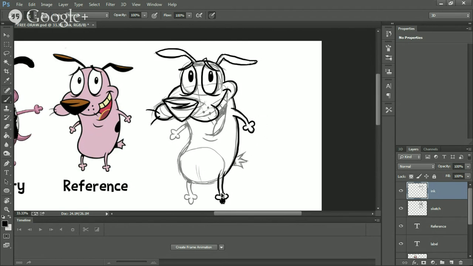Yeah, so do what you must do to get what you want with the tablet here. But don't stress yourself over it too much. Sometimes the lines that you do get are kind of cool, even though they're wobbly.